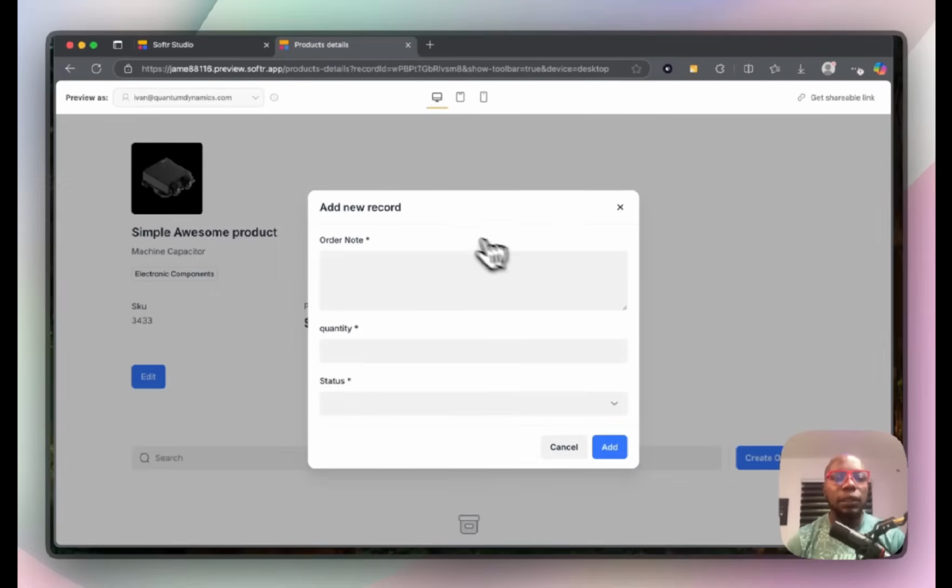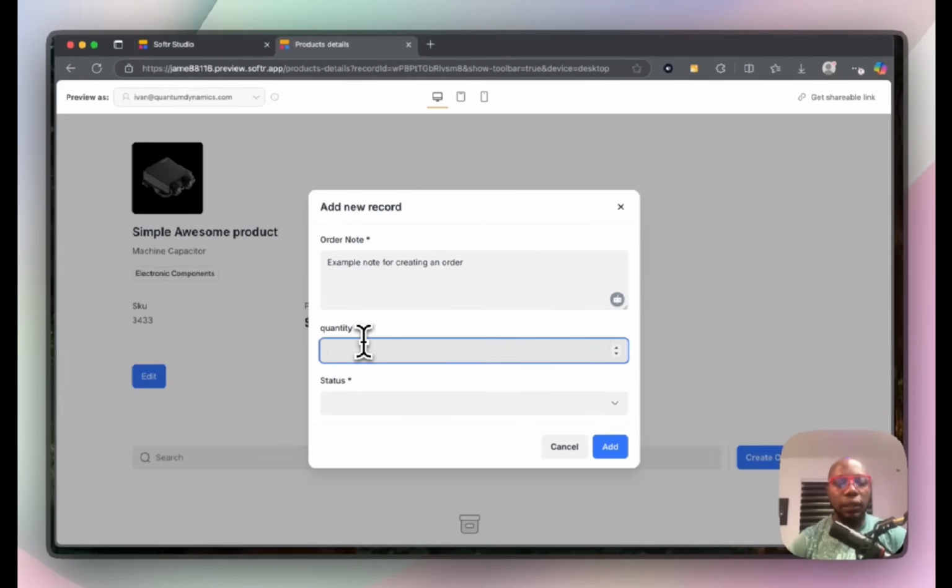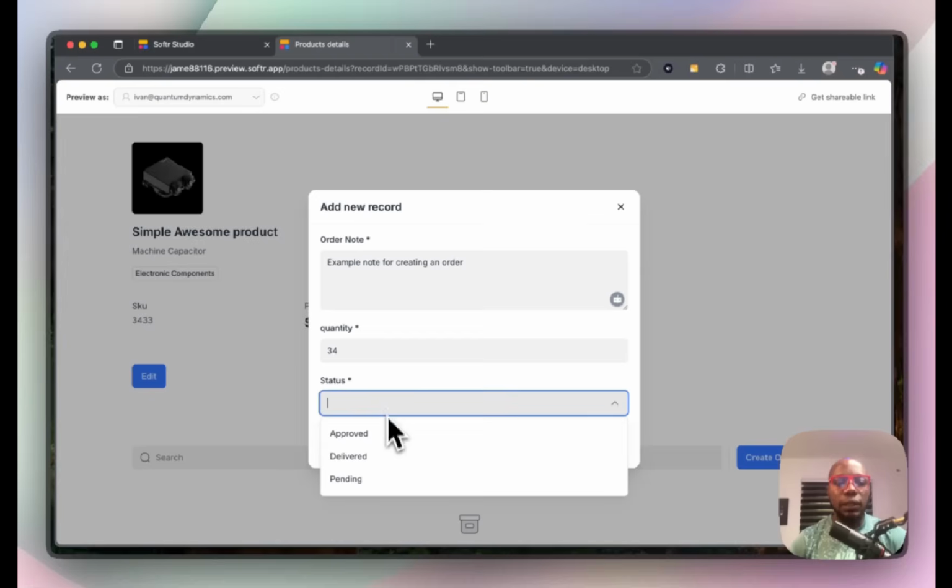So here we say create an order. We're going to put a note. We're going to say example note for creating an order. Quantity, we would say 34. Status, we would say pending, and we'll add.